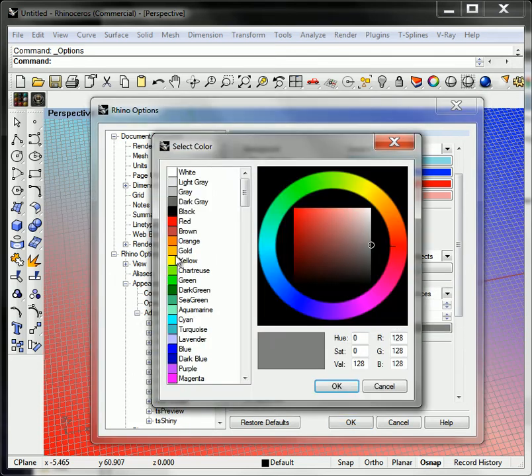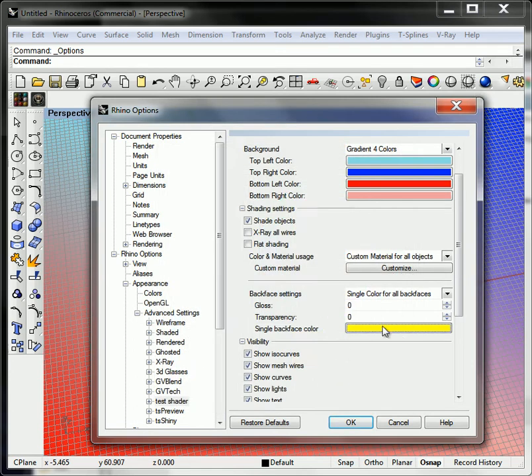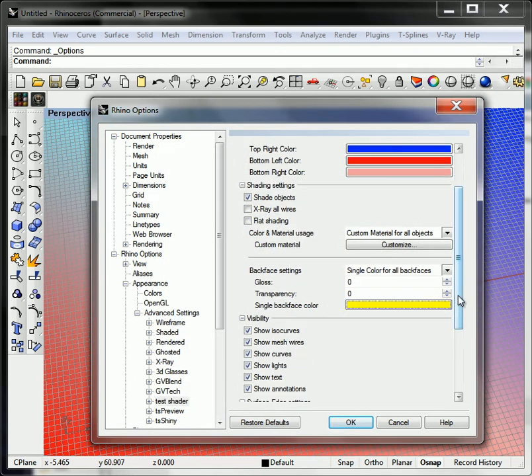And back face settings, I like to have a distinctly different color for back faces. I like to make it a nice bright color so you can see instantly when there's something wrong. I'm not worried about a gloss for it.